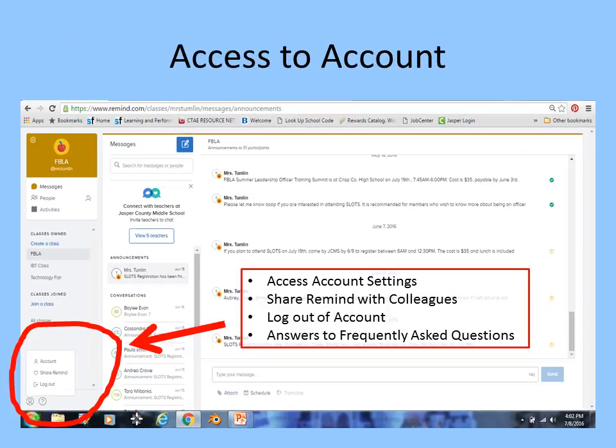In the bottom left, you have 2 small icons. The first one allows you access to your account settings, and it allows you to share Remind with your colleagues or log out of your account. Notice the question mark. It allows for answers to frequently asked questions.